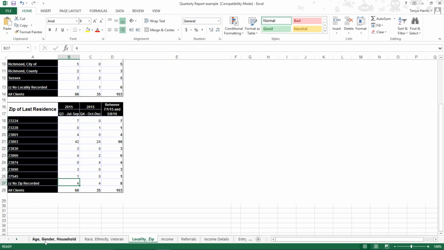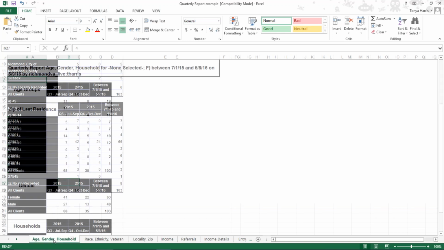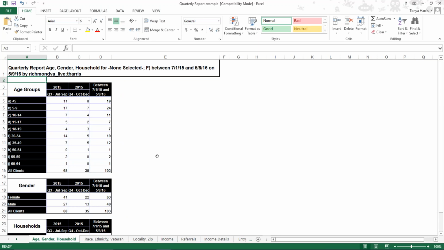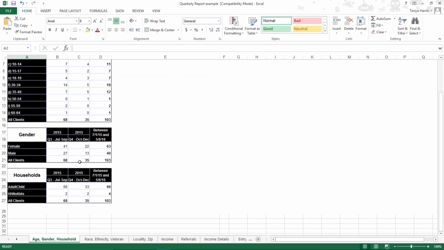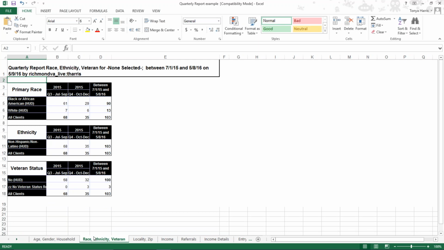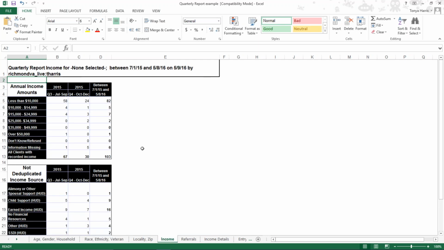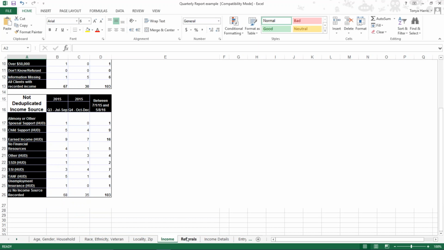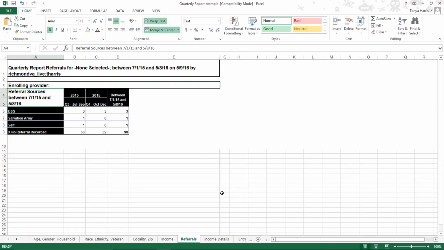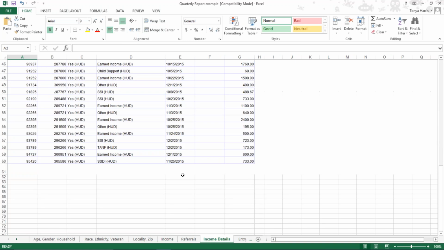This report also has a lot of data on it that is very similar to the VSHP quarterly report. So again, this is the age breakdown that we came up with based on how we originally set this report up. Here we have our age breakdowns: females, males, adults, and children. Then we have race and ethnicity and veteran status. And then we have some income data. We have referrals that were made, income details.